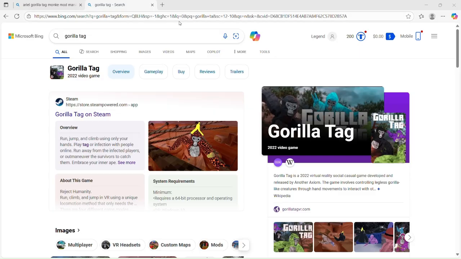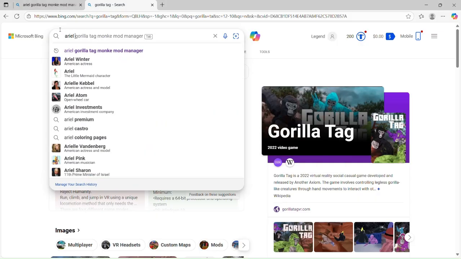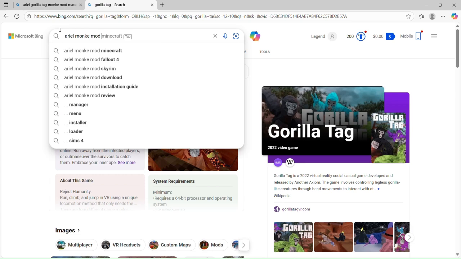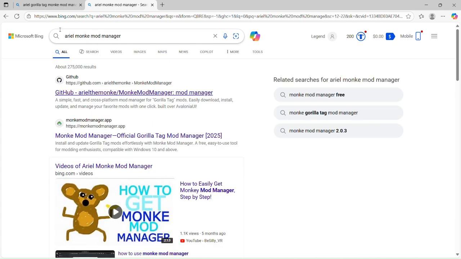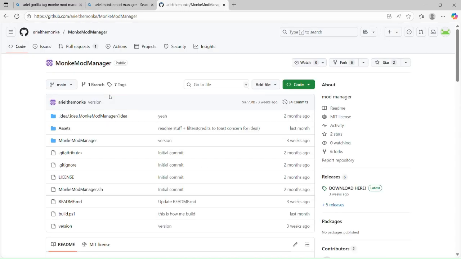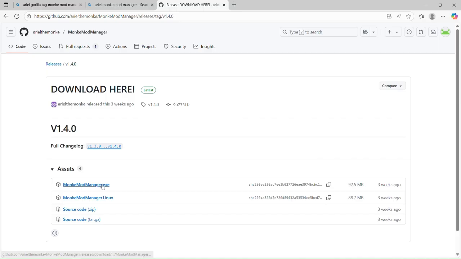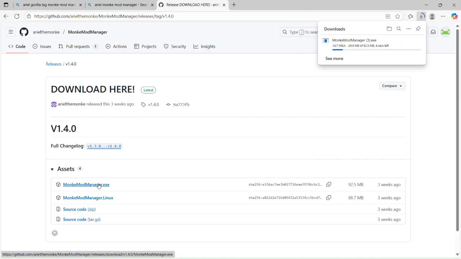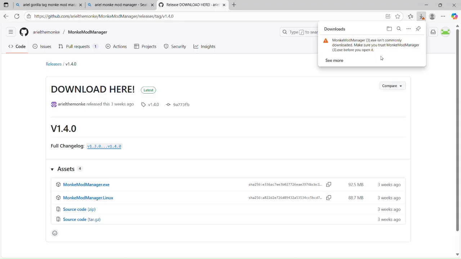Okay, so you're going to want to go to your browser engine, and you're going to want to search up Aerial Monkey Mod Manager. Now press enter, and the first thing should be this. You're gonna want to click it, and now you're gonna want to download here. Press that button right there, and then press this. Now wait till it downloads. It'll take like a few seconds, and it should say this.